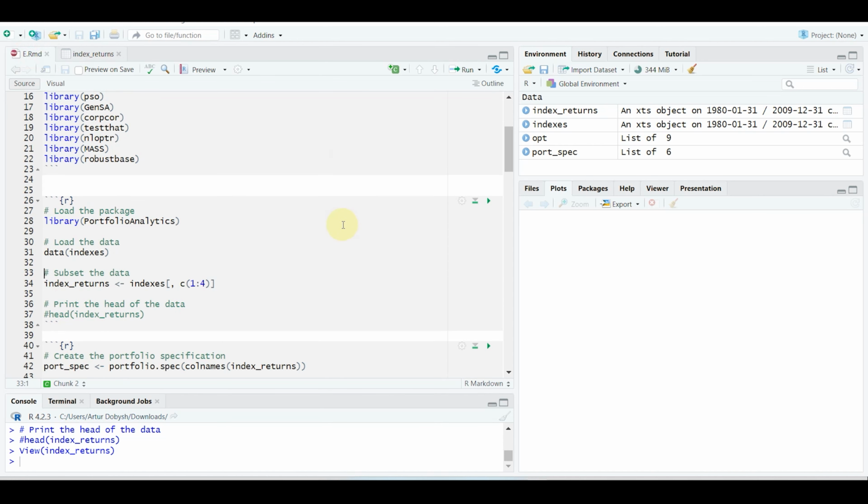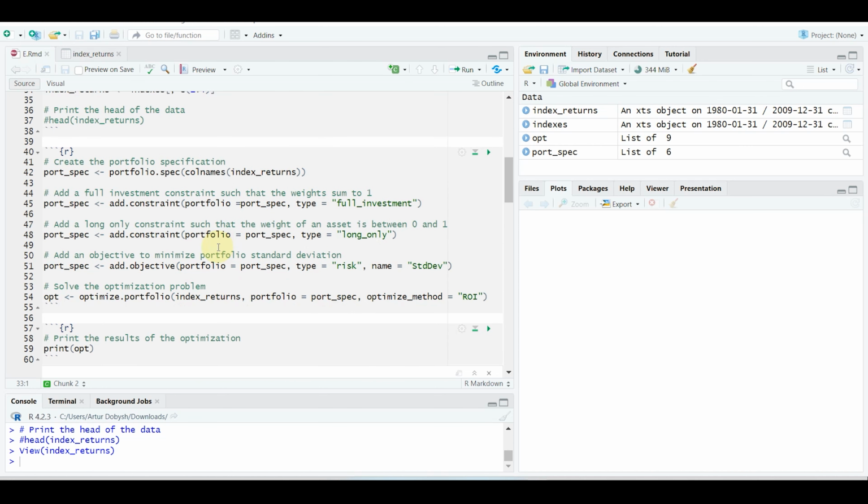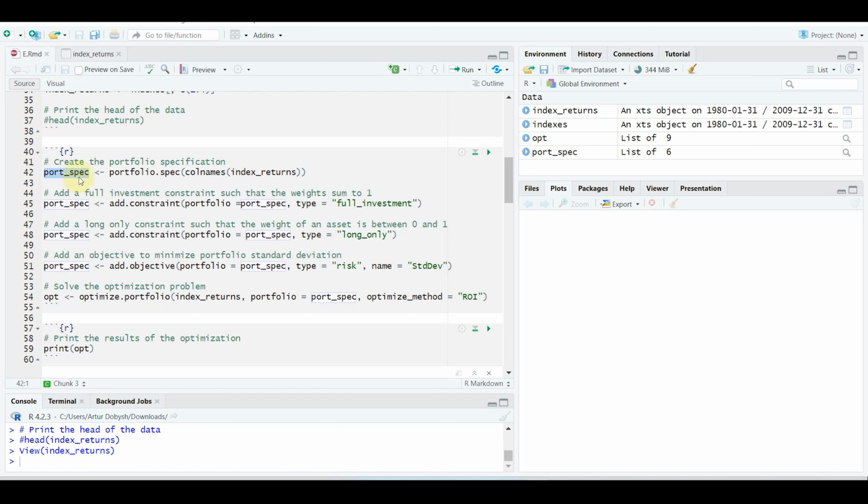To find the optimal portfolio, we need to do a couple of simple lines of code, simple steps. First, we're going to take the column names of index returns. And this function would do exactly that, taking all of these names and saving them into portfolio.spec. You simply open the function by typing portfolio.spec with the column names, to save the names of our assets.